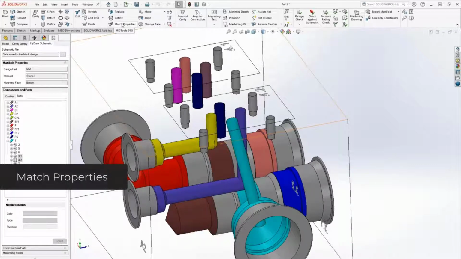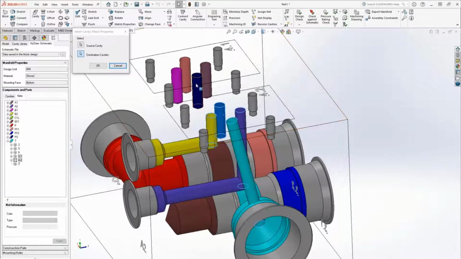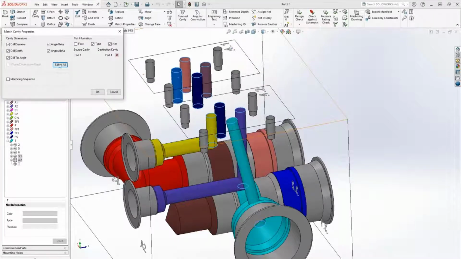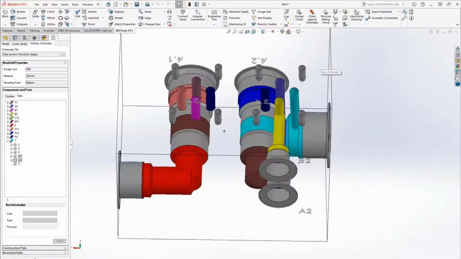Let's use the match property to copy this diameter to all the other drills in the footprint. So I touch all the other drills and copy just the diameter. It is possible to copy alpha, beta, drill depth, and so on. In this case, I just need the diameter so that all these drills will have 6.5 millimeter, and there will be fewer tool changes on the shop floor.